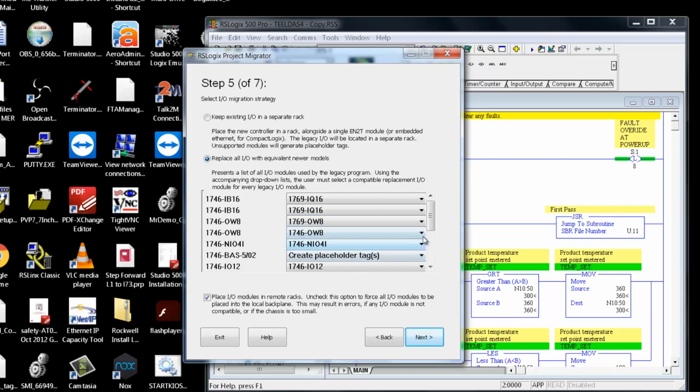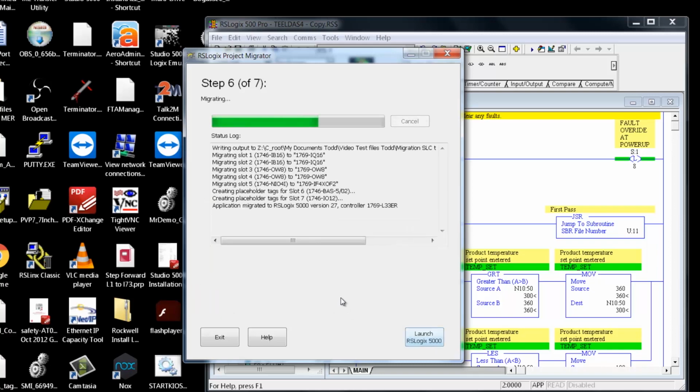And you'll notice when I do this, if there's a module that is not available in the ControlLogix or CompactLogix, like in this case it had a basic module in it, you can just create placeholder tags for that and then clean that up once you get done. The 1746 IO12 doesn't have an equivalent IO module for the 1769 IO, so we'll just create a placeholder for that too. And this checkbox, if you're going to make them be local IO, make sure to check that off, and then this will make all of the IO in a local rack for your L33ER processor.